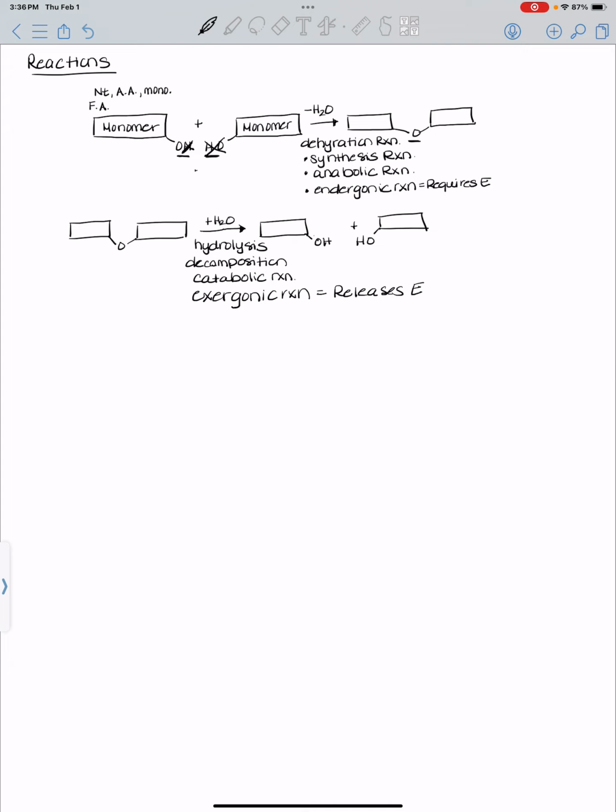So how do you not get these confused? Dehydration and hydrolysis. Think if you're eating food which has all of our big polymers or macromolecules, we want to drink water to help break them down into their monomers so that we can use them. So drink water to break things down, and that means it's a hydrolysis reaction. And that's it.